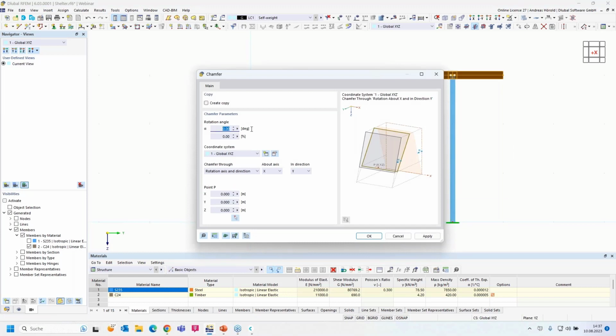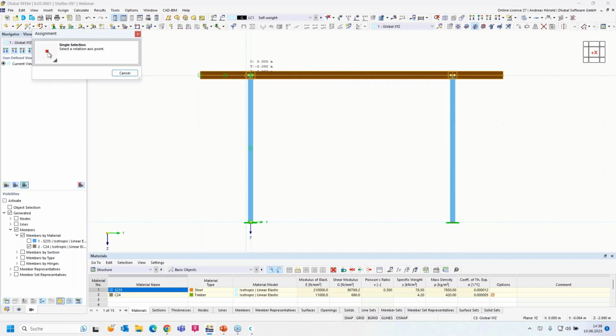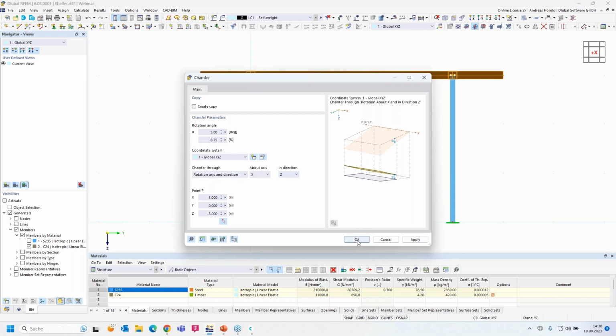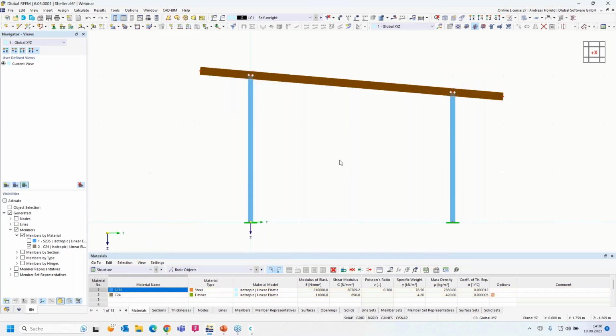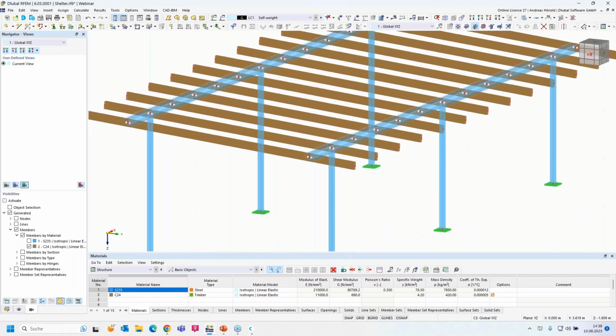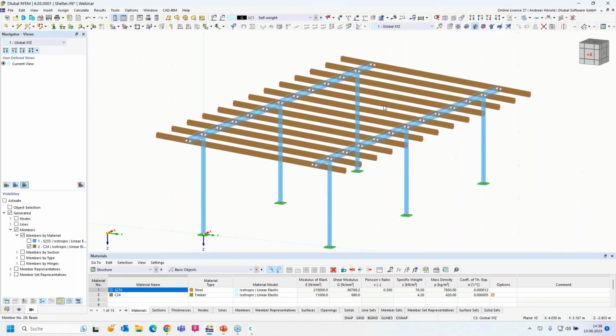So you can enter a rotation angle in degrees or in percent. If I enter the degree value, the percent value is calculated automatically. Global coordinate system. I select a rotation axis and a direction. We want to do the chamfer through the axis X. That's the axis we look at the moment, and in direction Z. So, and I have to select the rotation point. Okay. And apply. And now we've got a roof pitch. So that's the completed structure.